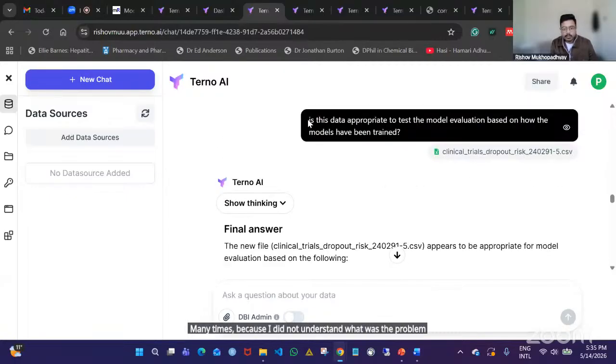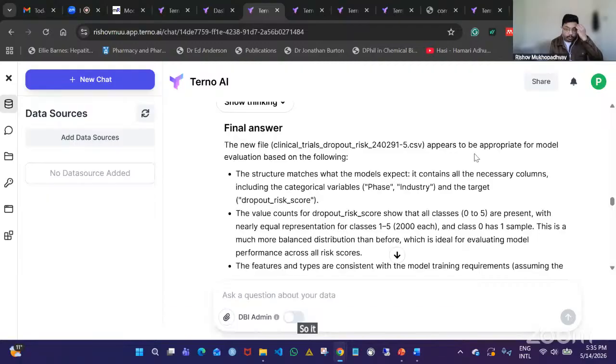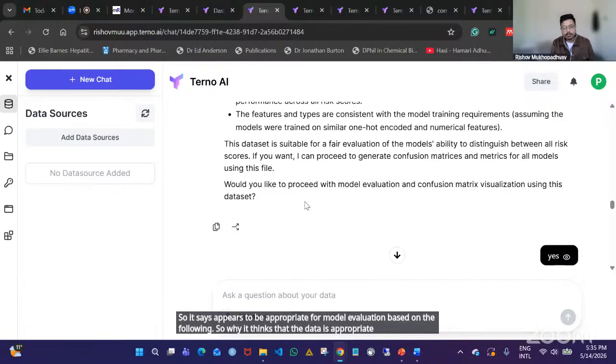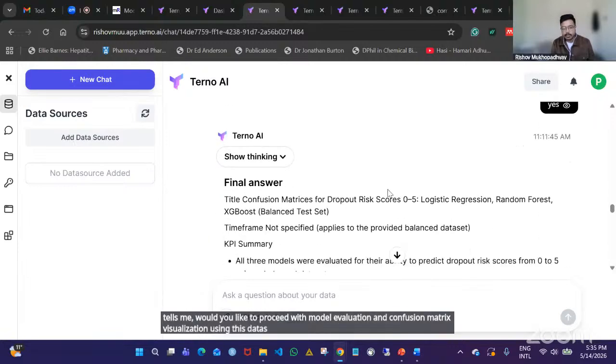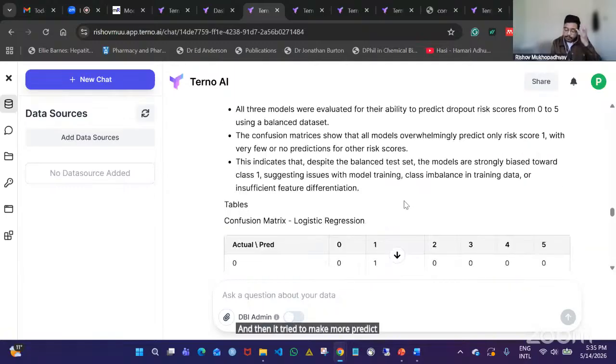Then I asked it, is this data appropriate to test the model evaluation based on how the models have been trained? So it says it appears to be appropriate for model evaluation based on the following. So why it thinks that the data is appropriate. And then it also asks me, would you like to proceed with model evaluation and confusion matrix visualization using this data set? So I told it yes. And then it tried to make more predictions, but the feature problem was already there.